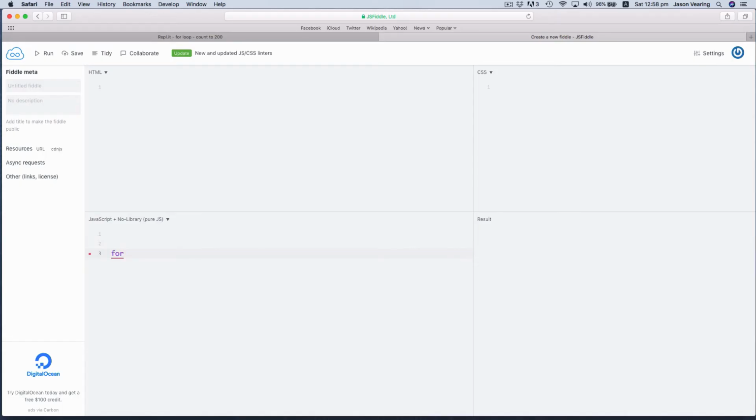So we use the keyword for, and we have the conditional brackets here. We're setting up the value of this variable called i. We'll call it 0 initially. Then the next part is the condition. As long as i is less than 201, and we want to increment, and we can decrement as well. So that's our three parts.